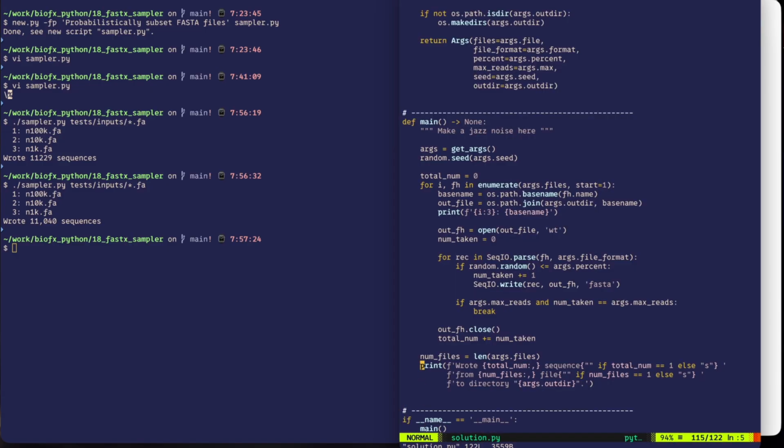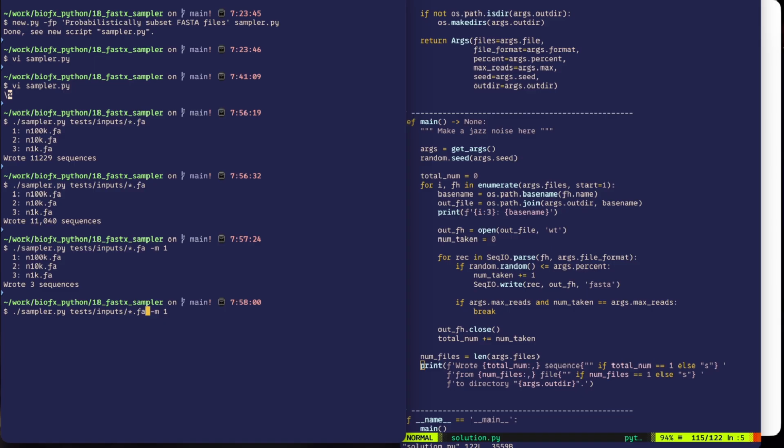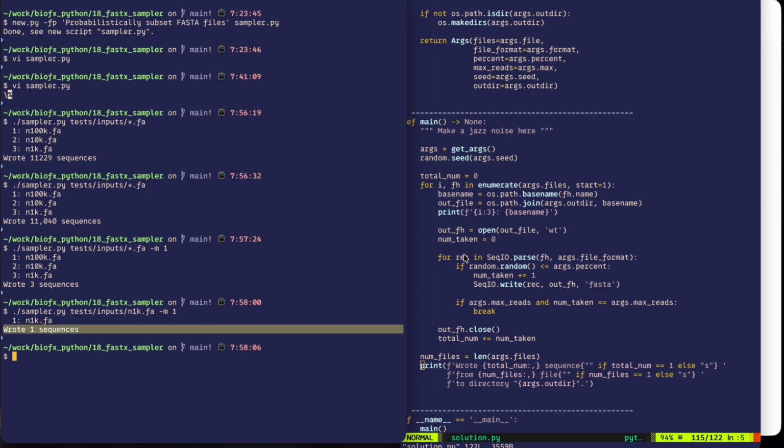So I really want to say I wrote the total number of sequences, and so this is something that always bothers me. Let's say I put a max of 1. Wrote, let's just choose one file in 1K. And now it says wrote 1 sequences, and that just bothers me to no end. I do not like that. I was originally an English major in my undergrad, and that needs to say wrote 1 sequence.